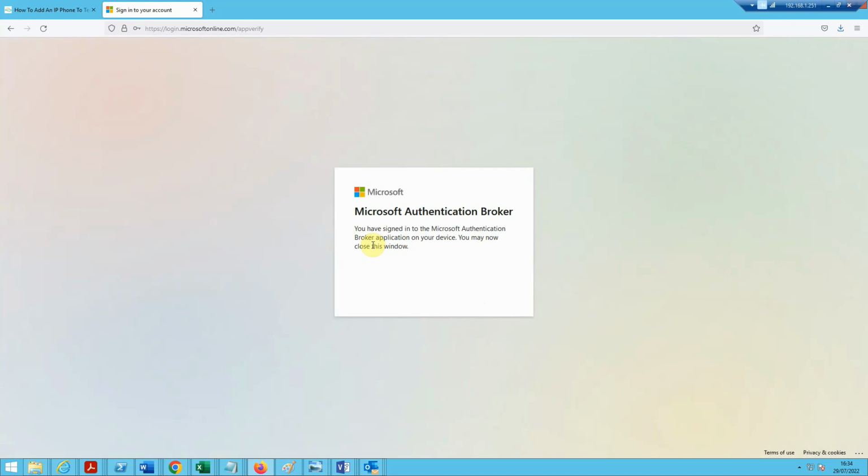And that is simply that. You've now connected your phone to Microsoft Teams. If you go and have a view of the phone, you will see that it is connected and has picked up your Teams Direct Routing telephone number and is now twinned with your Teams client.